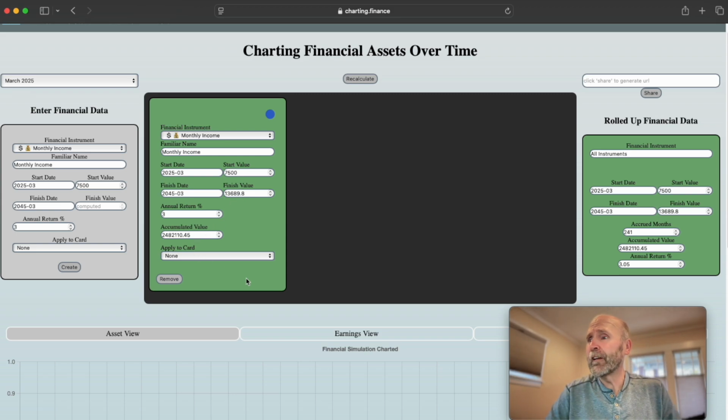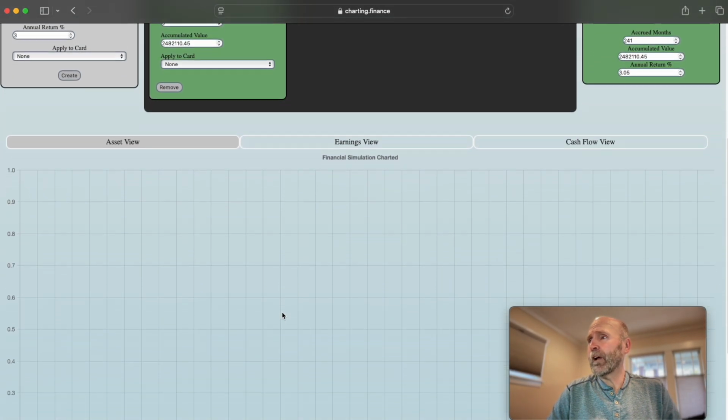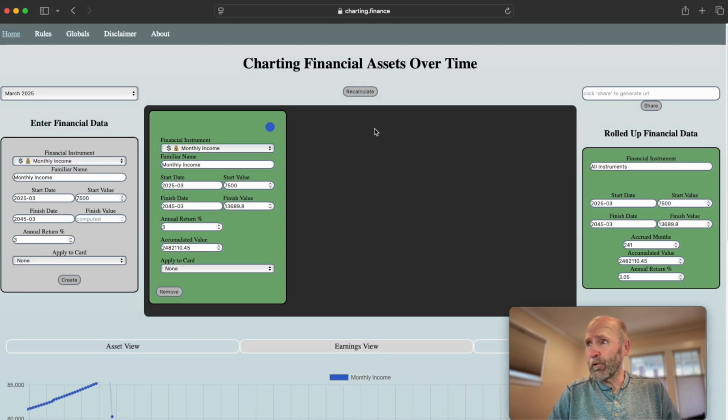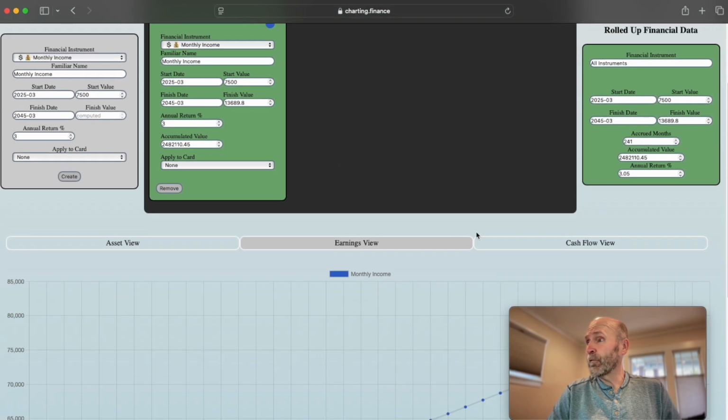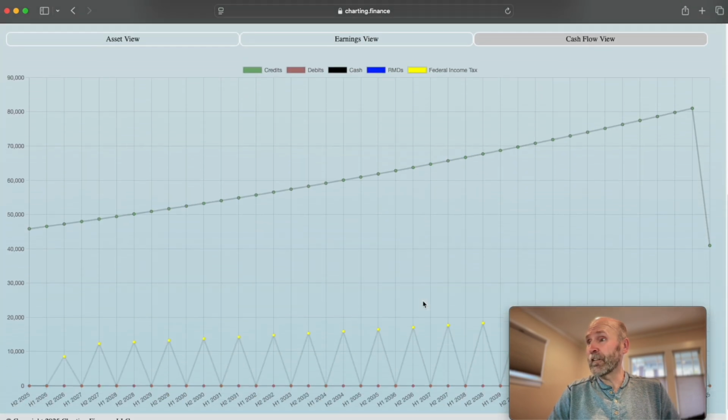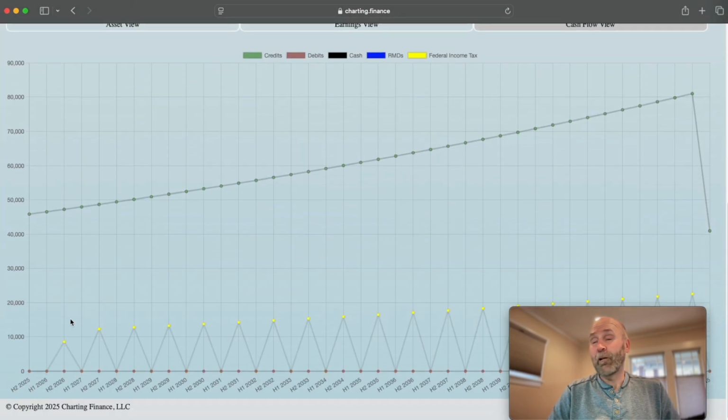But you'll see that I don't have any assets to show. I do have earnings. There's my monthly income. It's going up. That's great. And the cash flow is probably going to look very similar. I've got some taxes to pay off. I'm not actually paying them yet because I haven't told the system how to pay taxes. And I've got various things that my cash flow is going to be looking at, federal income tax being one of them.